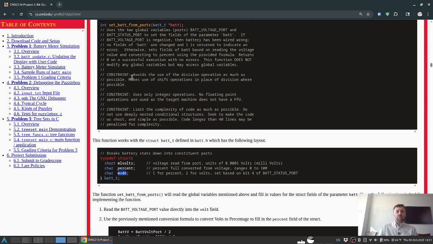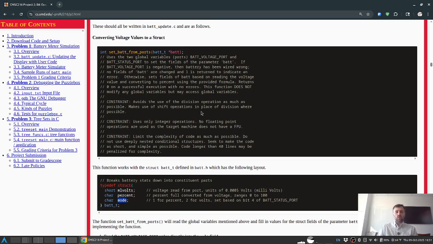You'd want to avoid using the division operation, like the slash symbol in C, because that's an expensive operation, and the intent is for the update code in here, including this set bat from ports, to run many, many times per second. Usually these embedded processors are pretty underpowered, so you want to be sensitive to performance. Avoiding the 30 clock cycle division instruction is a good way to do that, and also prove that you know how to use shifts in place of division when it's appropriate to do so.